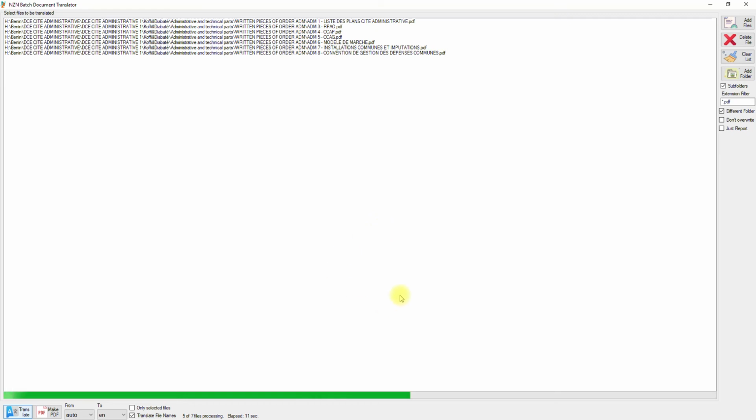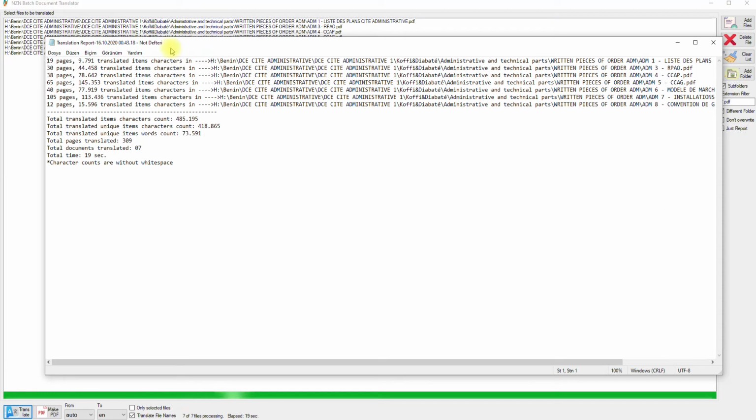That's all. Then we receive the results. If there are unwanted formatting errors, we make additions to our code and so on. Now you see the translation report. In around 20 seconds, around 300 pages have been translated. This is 7 documents only, and you will see here around 70,000 unique words have been translated.